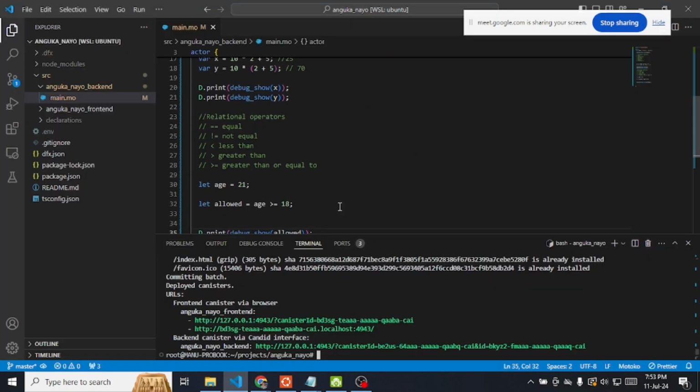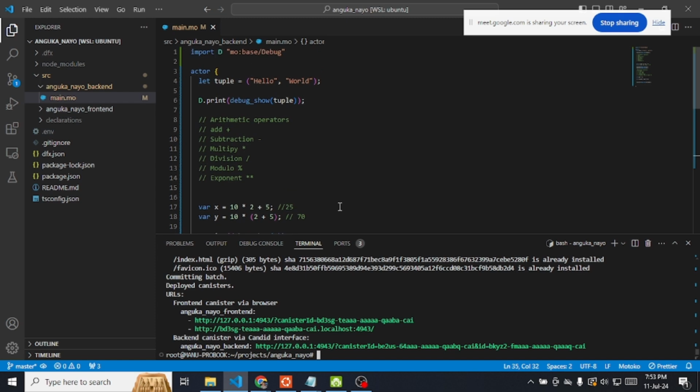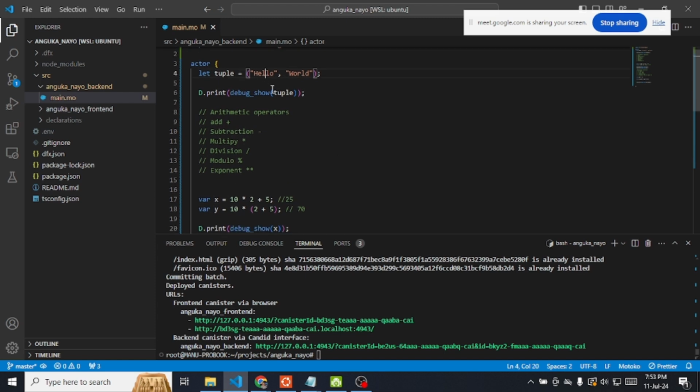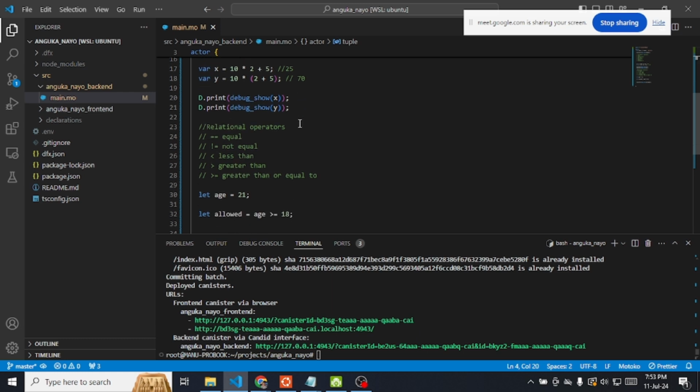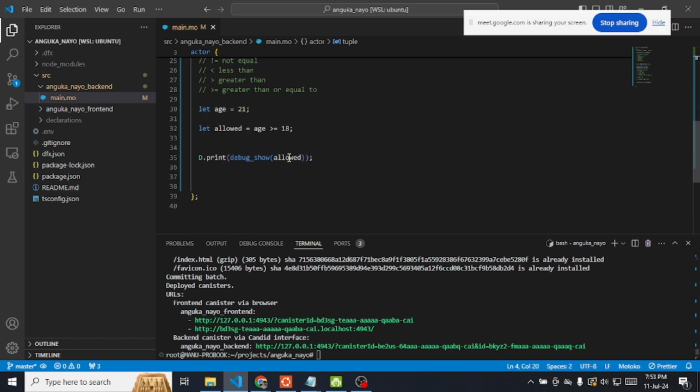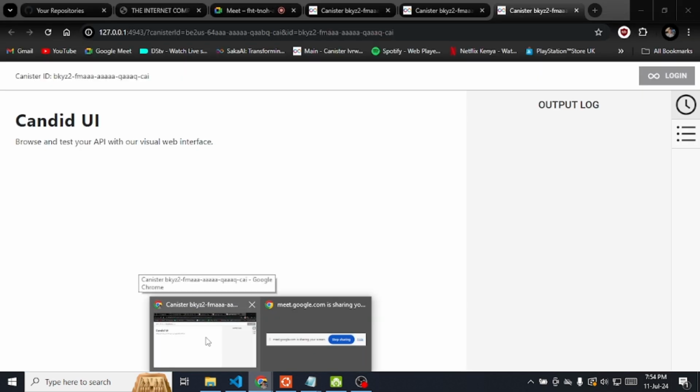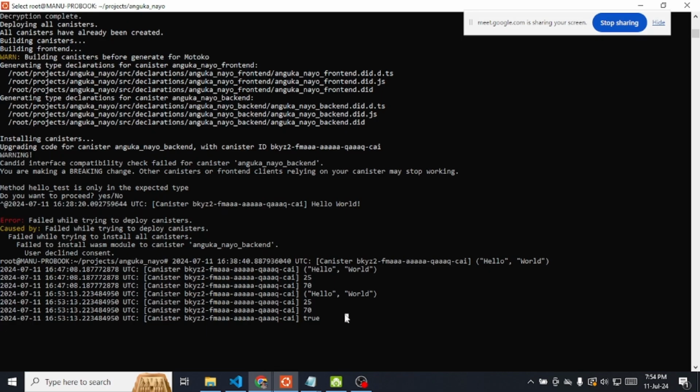Since we did not stop that, it's displaying the whole thing from top to bottom. It's displaying hello world, our variables 25 and 70, and then it's displaying allowed. As you can see, allowed is equal to if age is greater than 18, and you see that age is 21. So that means that age is greater than 18. That's why the value printed here is true.